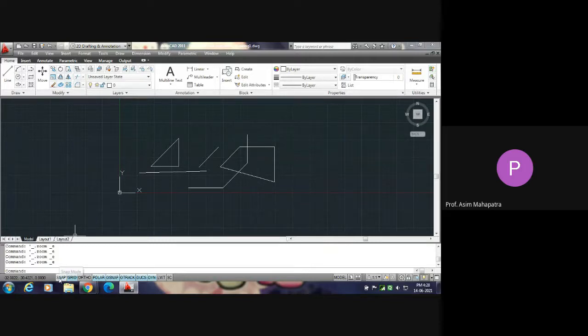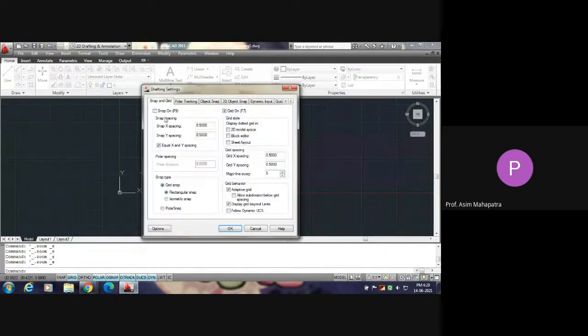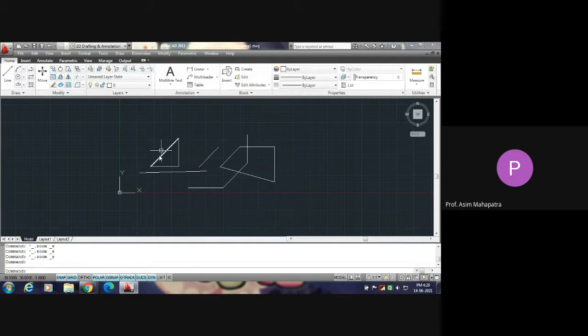If you enter into the snap setting, you can understand it properly. So right click on snap, click on setting. In the snap setting, you see snap X spacing is 0.5. I will show you a very interesting thing. If the X spacing snap is written as 10, what will happen? The cursor will take the value of multiple of 10 only. Snap X spacing is 10, snap Y spacing is 10 also. Now you will see what will happen.